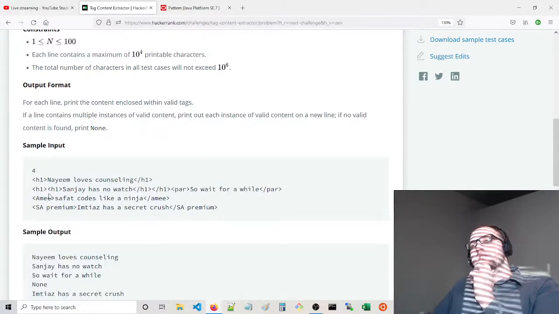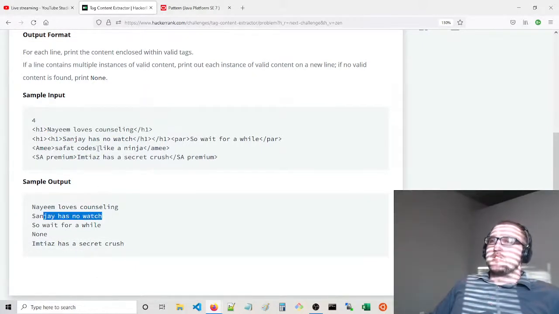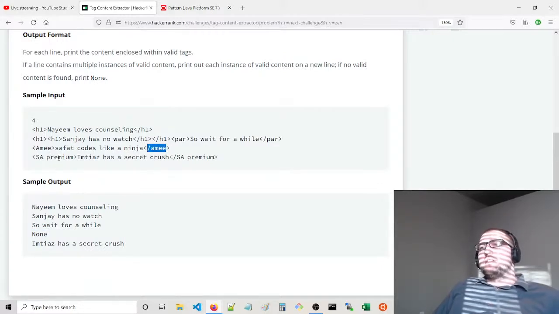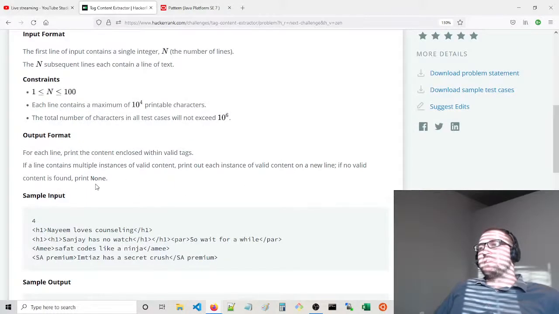Naeem loves counseling. Sanjay has no watch. So wait for a while. Safat codes like a ninja. Imtiaz has a secret crush. Sample output: Naeem loves counseling. Sanjay has no watch. So wait for a while. None. Right, so this is wrong because it's case sensitive. And Imtiaz has a secret crush. Okay, so print none if there's no content. All right.